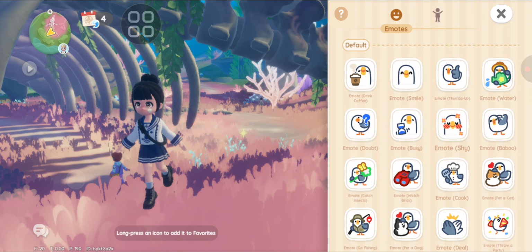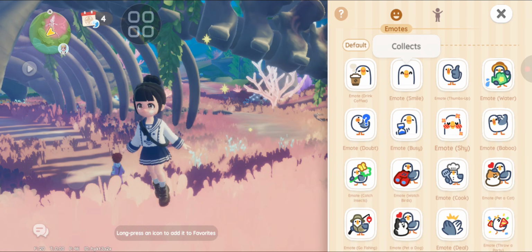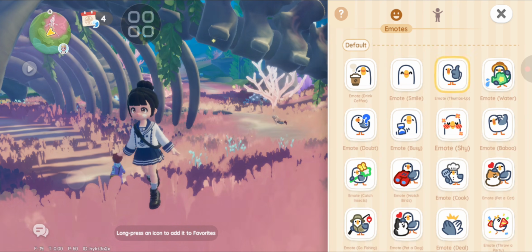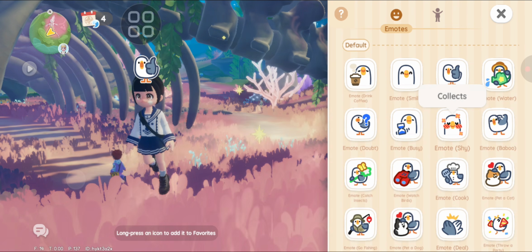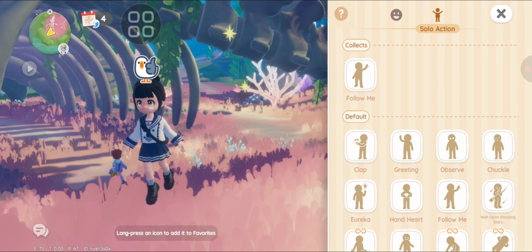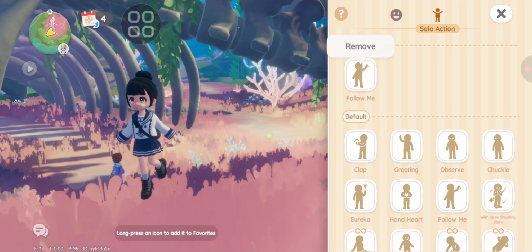And let's see for the emote. Can we do that? Okay, we can also pin our favorite emotes. Just do the same. I'm going to tap and hold on this emote, and I'm going to click on collect. Yeah, done. If you want to unfavorite it, just tap and hold and click on remove.